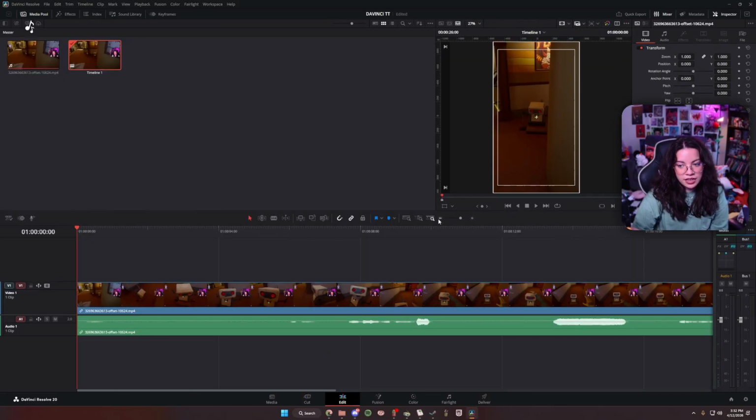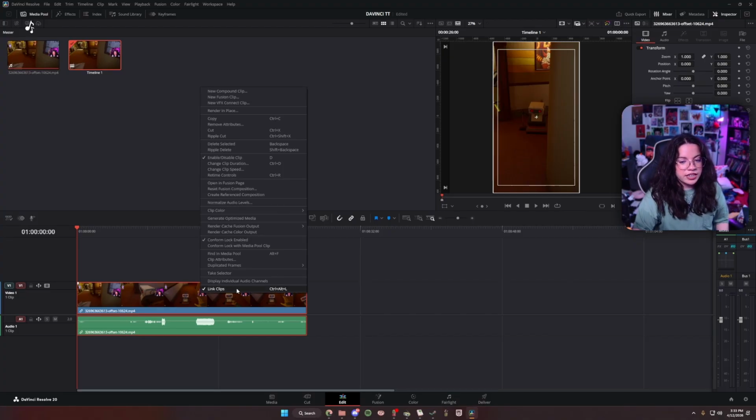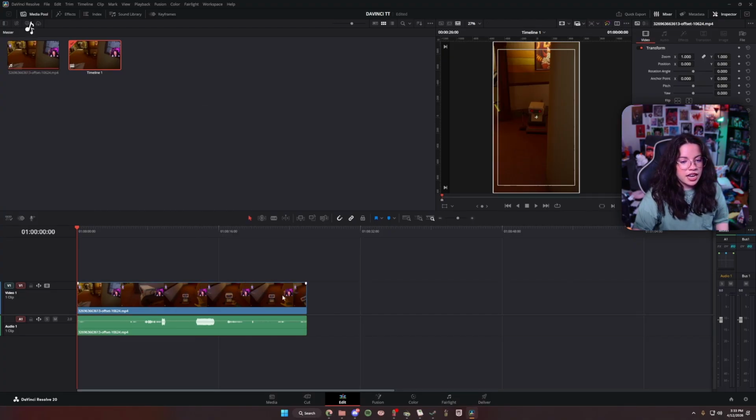Okay. I like to minimize this down so I can see everything. When you first start off, your clips are going to be linked together. It's very easy to unlink them. You're going to want to unlink it from your audio so your audio doesn't get doubled up a lot. Okay, guys? So you're going to do this right here. Link clips. Just uncheck that. Now you can select everything individually.